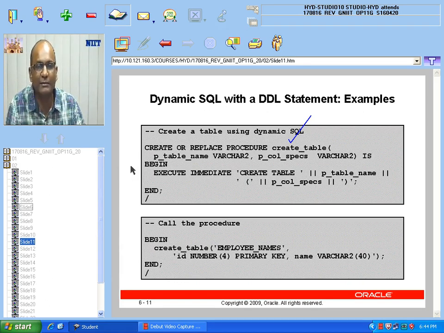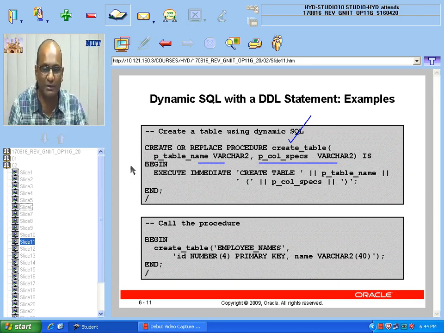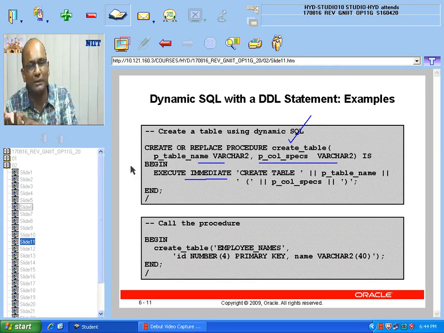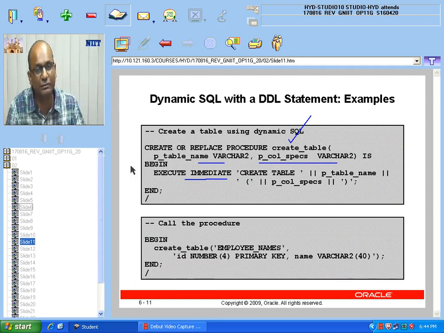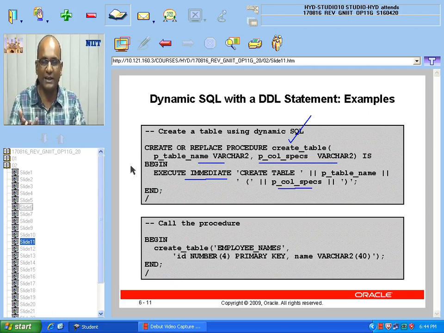So create table is the name of the procedure. It takes the table name as a data type and the column specifications as varchar2, so two different parameters will be taken. Execute immediate: its role is to prepare the statement, meaning make the statement ready, execute the statement, return the variable, and if any memory is to be deallocated, execute immediate takes care of that. So create table takes the table name and the column specifications. You are passing the table name as employee.